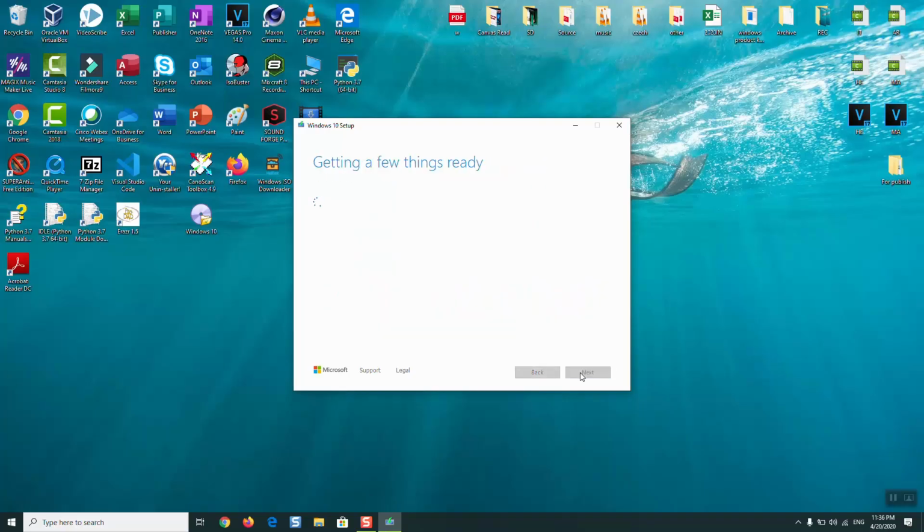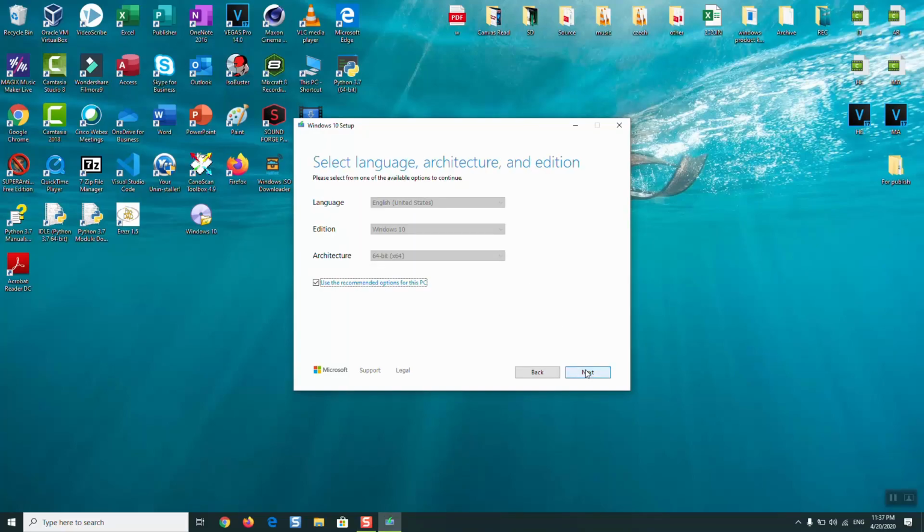You will need to wait again a few seconds to 1 minute until the next step is loaded, and there we will be able to select what software we want to download first. So the next step will be that we will select create installation media and we will click next.